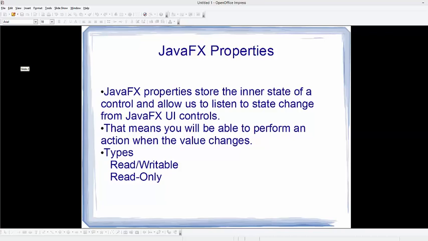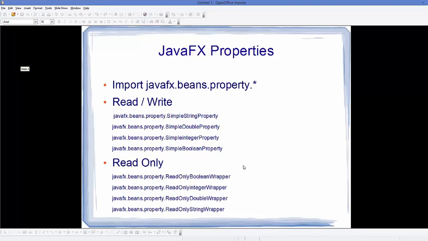JavaFX properties store the inner state of a control and allow us to listen to state changes from JavaFX UI controls. That means you will be able to perform an action when the value is changed in the property, right? Now there are two kinds of properties in JavaFX. One is read-write properties and the other is read-only properties, right?